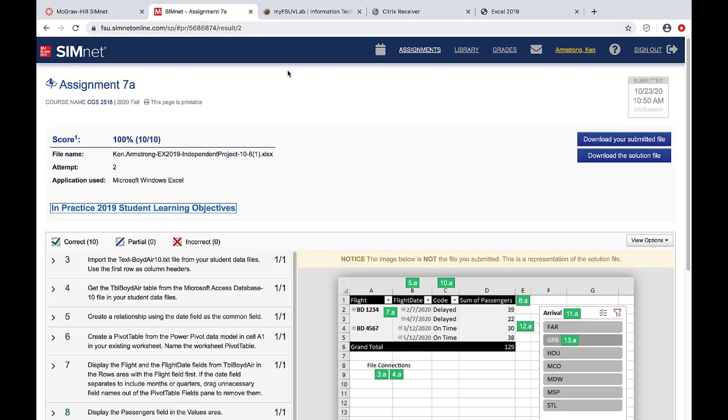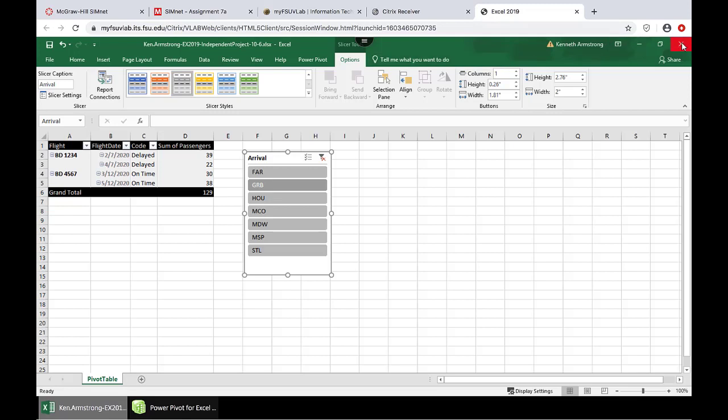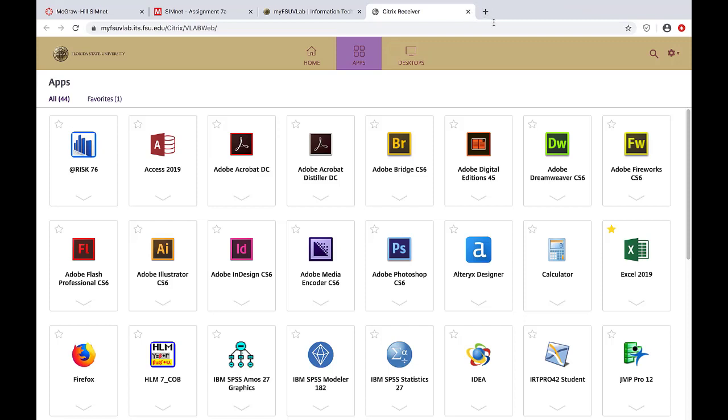There'll be more in-depth videos on this, but I didn't want you to struggle needlessly on assignment 7a, especially for you Mac users that need to use this VLab platform, because none of these tools are built into the Mac version of Excel.